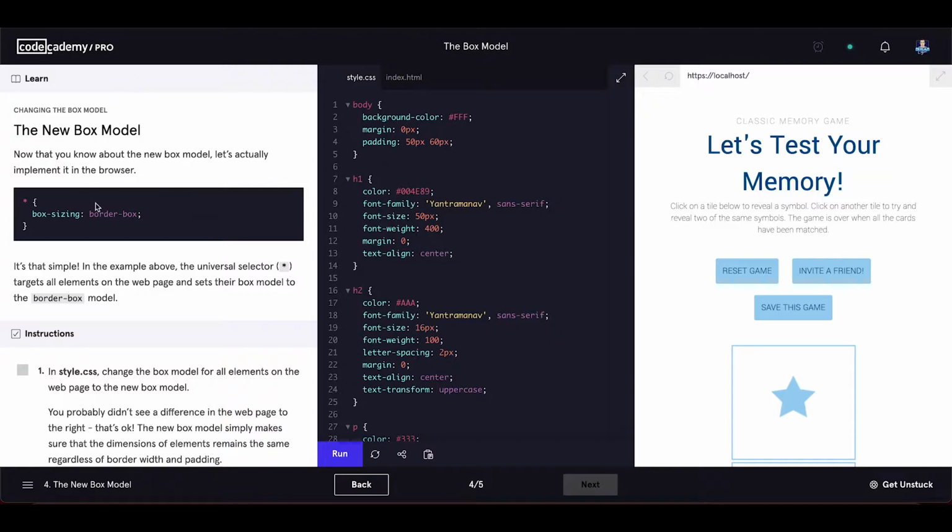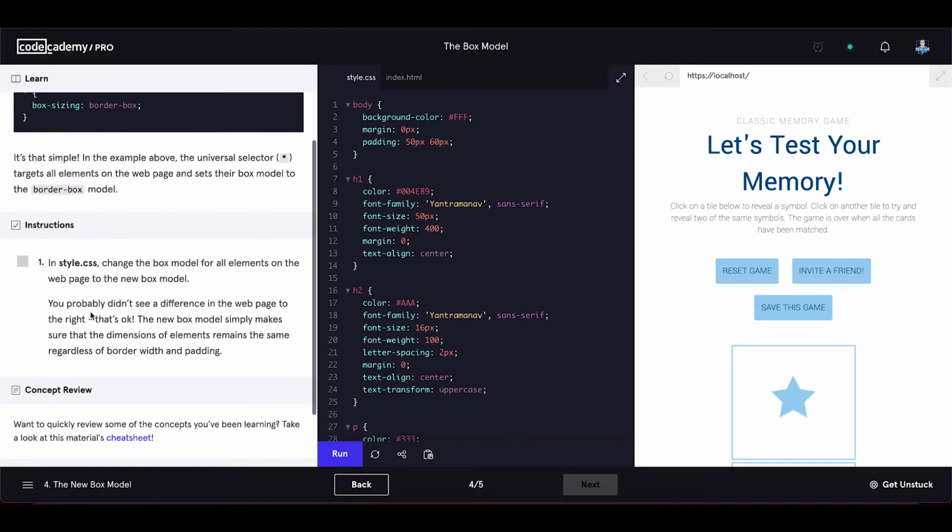It's that simple. In the example above, the universal selector targets all elements on the web page and sets their box model to the border box model. So to the border box value.